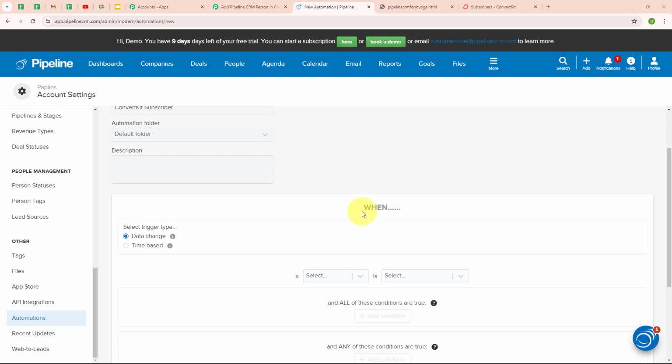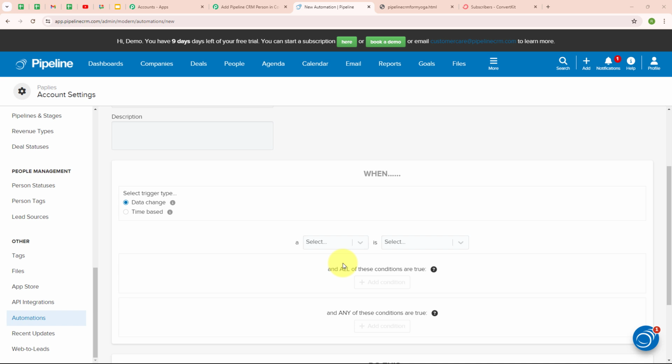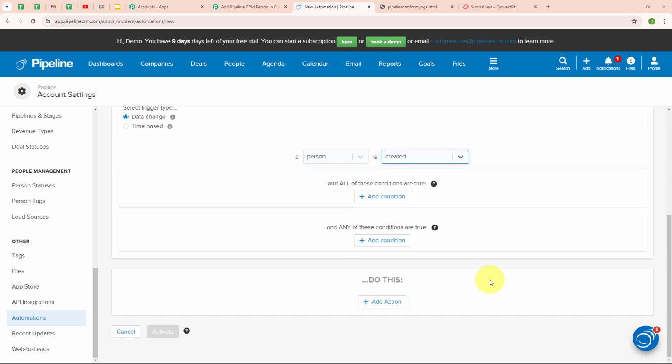So here it is asking me to set up my when condition, and to set up my condition, firstly I'm going to select my trigger type as data change, moving forward, and here I'm going to set my when condition as a person is created. So here I've selected my single when condition because I want this automation to run whenever a person is created. But if you want to add more conditions, then you can do it as per your need by clicking on this add conditions button given over here. And now, after setting up this when condition, moving forward, it is asking for do this.